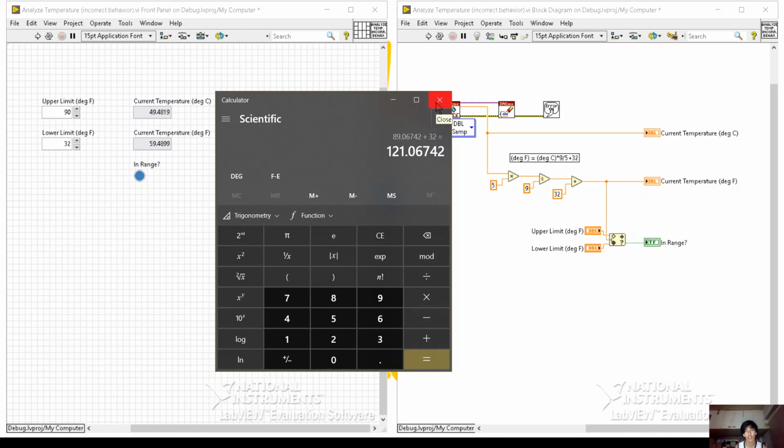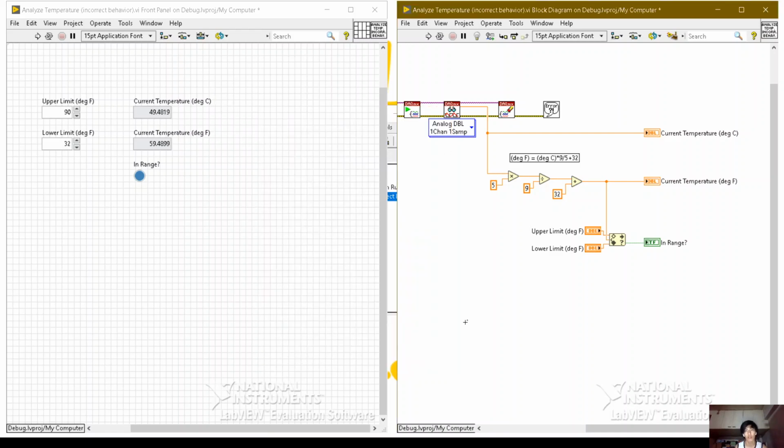Now the next question is, how do you find what's wrong with it? So we actually have a few different tools which can help us identify the problem or the runtime error. Some of these are execution highlighting, probing, using breakpoints or single stepping. And we'll be going through the 4 of those in this experiment.